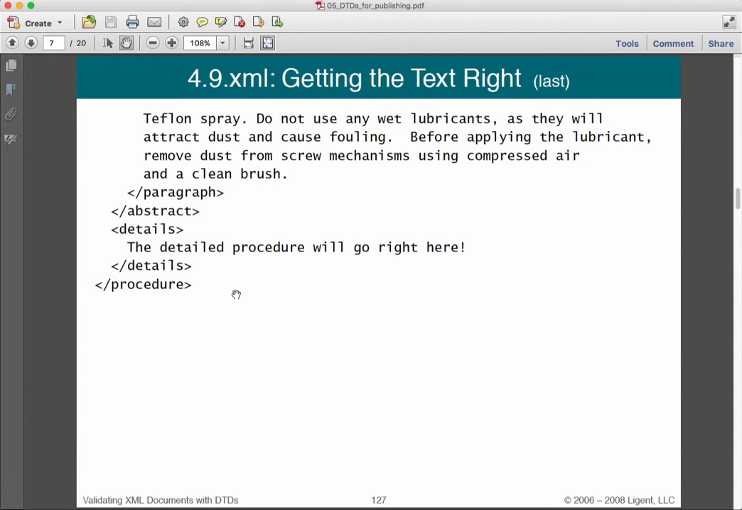And then when we go to the second slide of our document, we can see we've created a second paragraph, which is good. And we have actually added another element called details, which is going to hold a lot of content eventually, but for right now, it just has some placeholder text. The detailed procedure will go right here. So let's see what, if anything, we had to do to the DTD in order to accommodate the changes that we made in the design of the document.